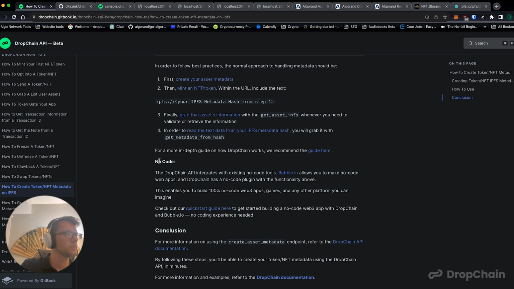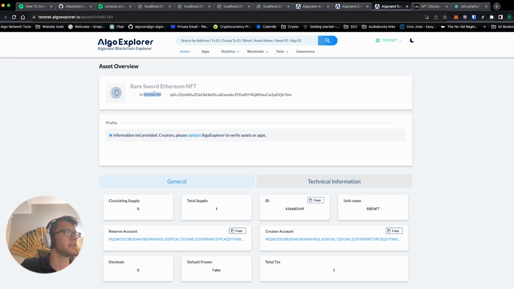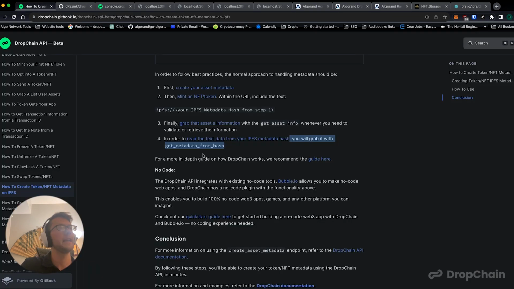And so we're now going to go through the process of grabbing the asset information with the get asset info endpoint, and then we're going to read that asset information from the metadata hash. So imagine you only know the asset ID of the token that we have, right? This asset ID, you only know that. You don't know what the IPFS metadata is, but you want to grab it, right? You want to see what that information is. You want to see what the image is from the NFT.